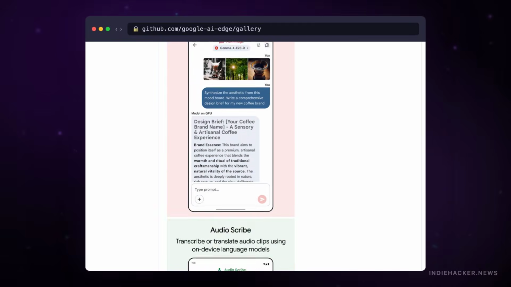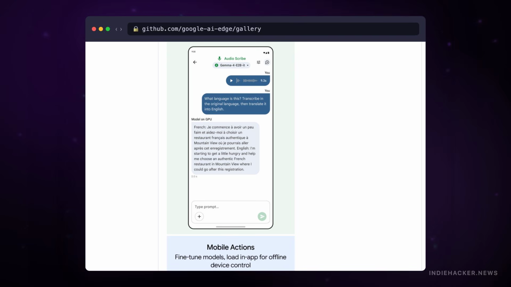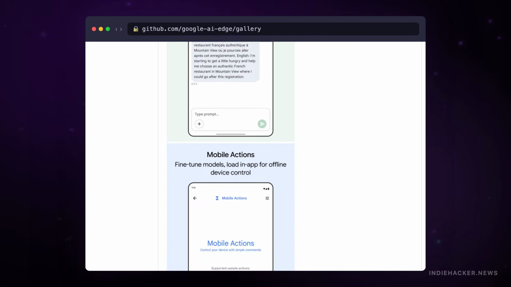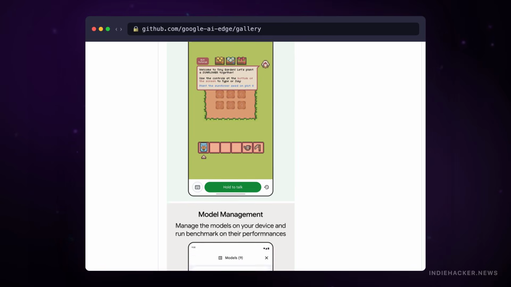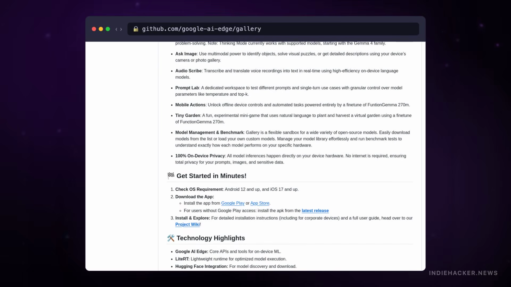Scroll down a little, and this is honestly my favorite part of the whole project. 8 app preview screenshots, each one in its own pastel card, showing the actual UI for every feature. There's the Audio Scribe demo, the mobile actions interface, the little tiny garden minigame. Below all of that, you've got the actual feature list, where each capability gets a real paragraph of explanation instead of marketing fluff. And at the very bottom of the page, you'll find the technology highlights and the license info.